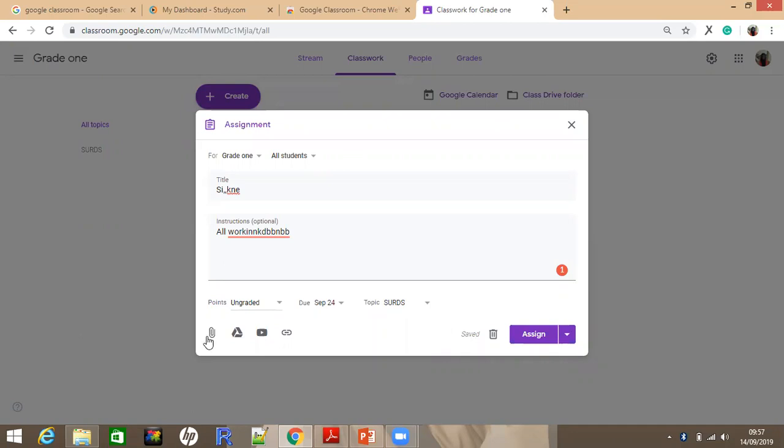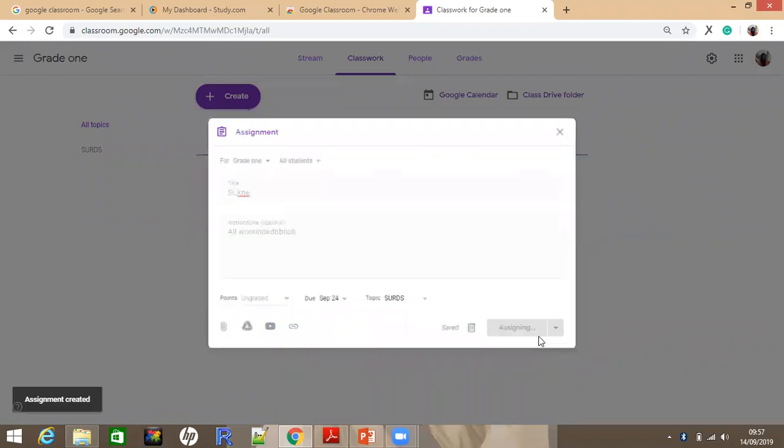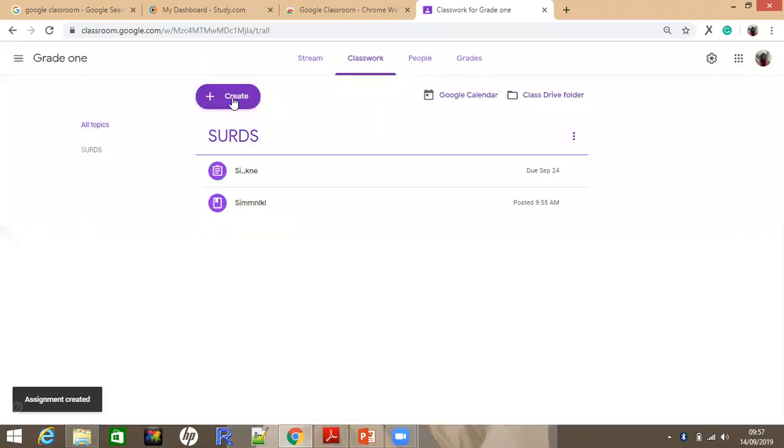Also here, you need to attach the assignment you want to give them. So after attaching that, you assign the assignment. So any other thing that you want to do on sort, you can also use this question part.